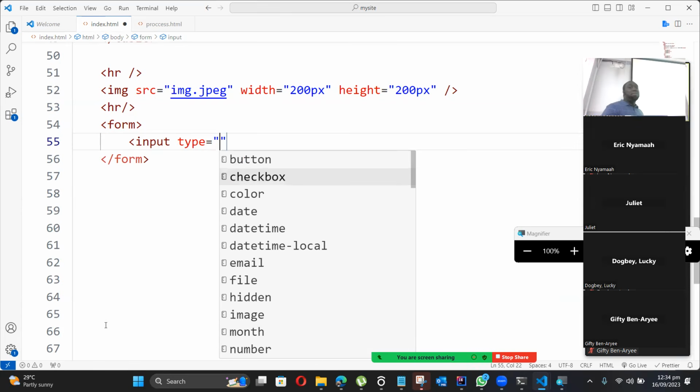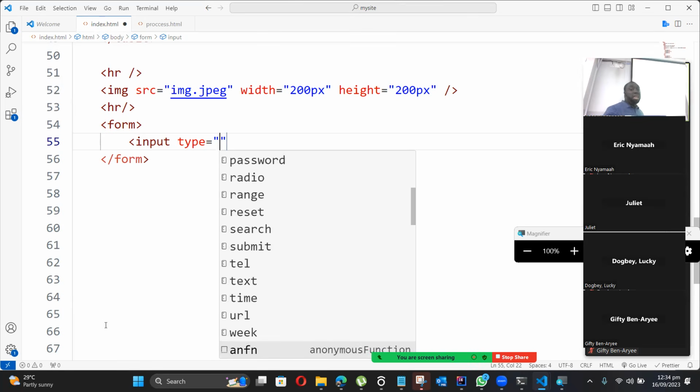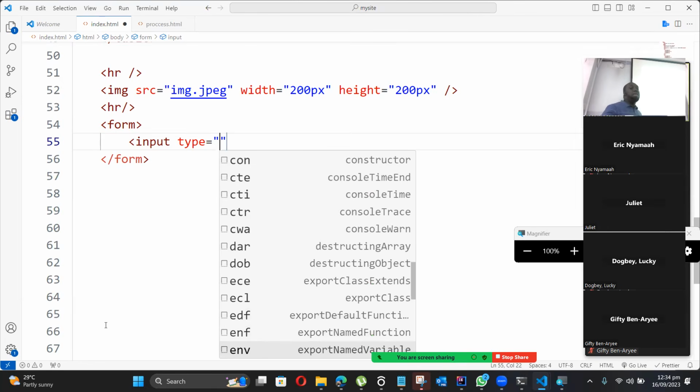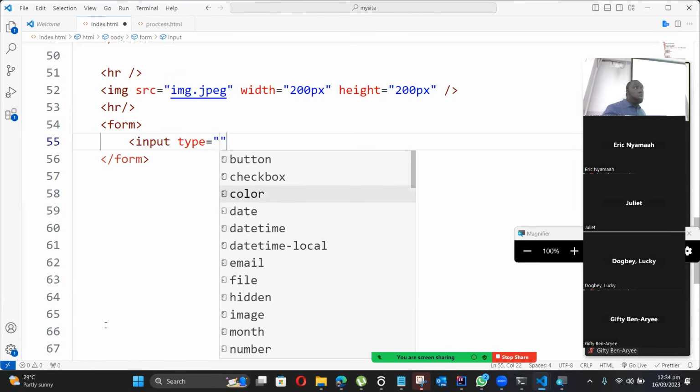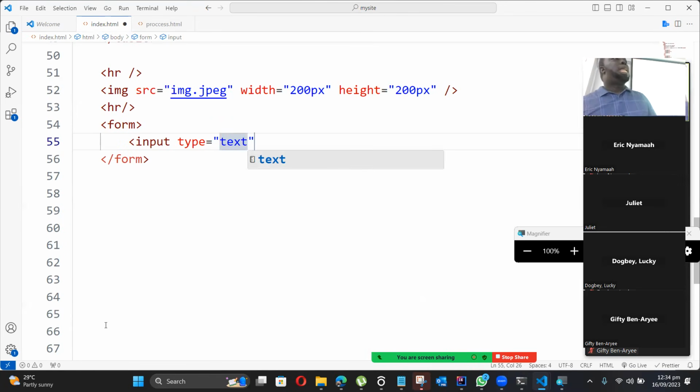I can put a button, a checkbox, a color, a date and time, a local date, an email, a file, a hidden field, an image, just the month, just the number, a password, a radio button, a search. All of these are types of inputs I can introduce. The first one I want to introduce is text. That means that the input I will be taking would be text.